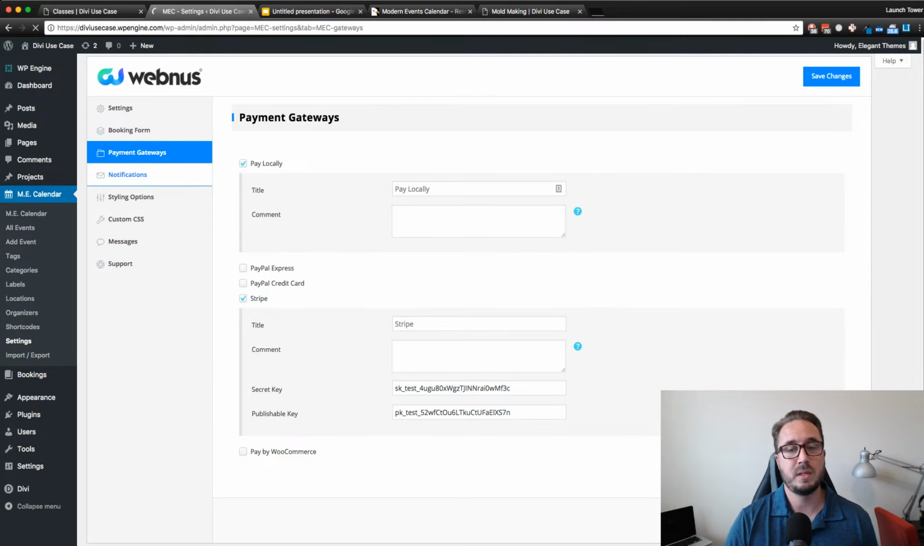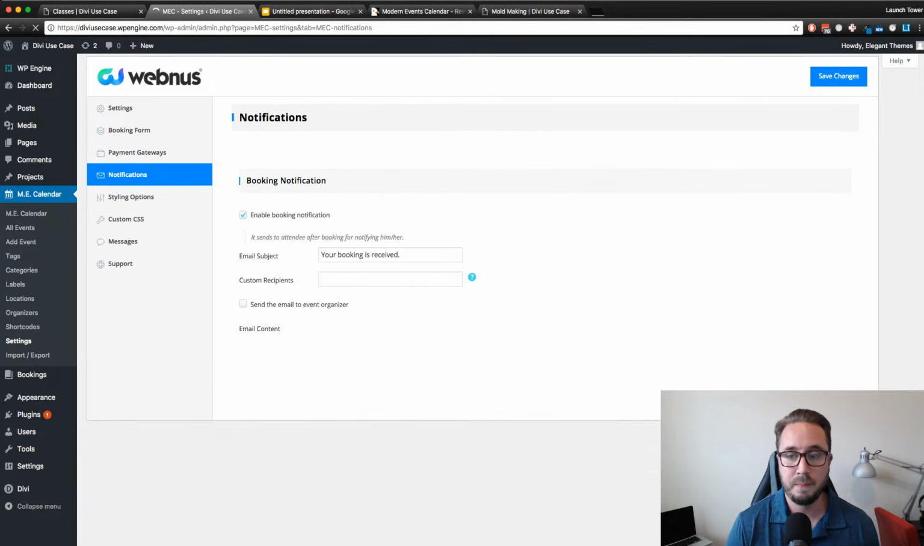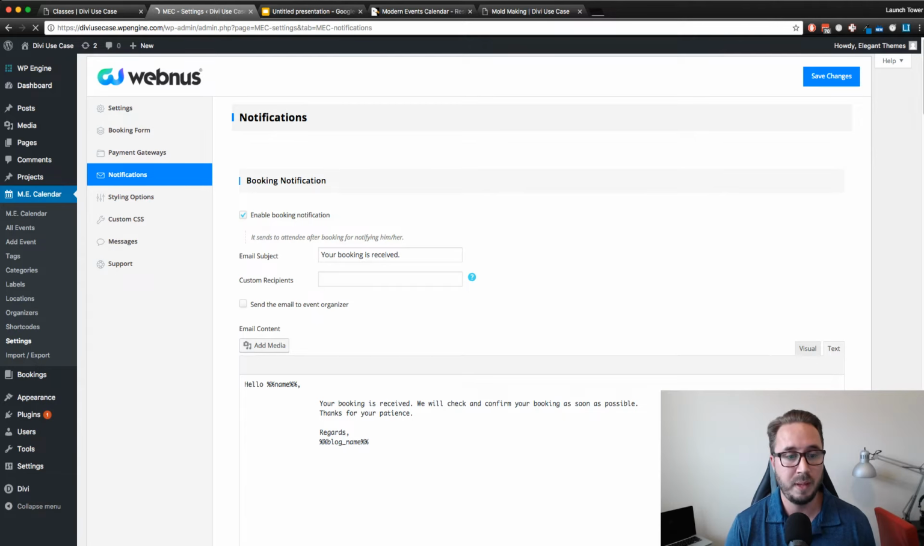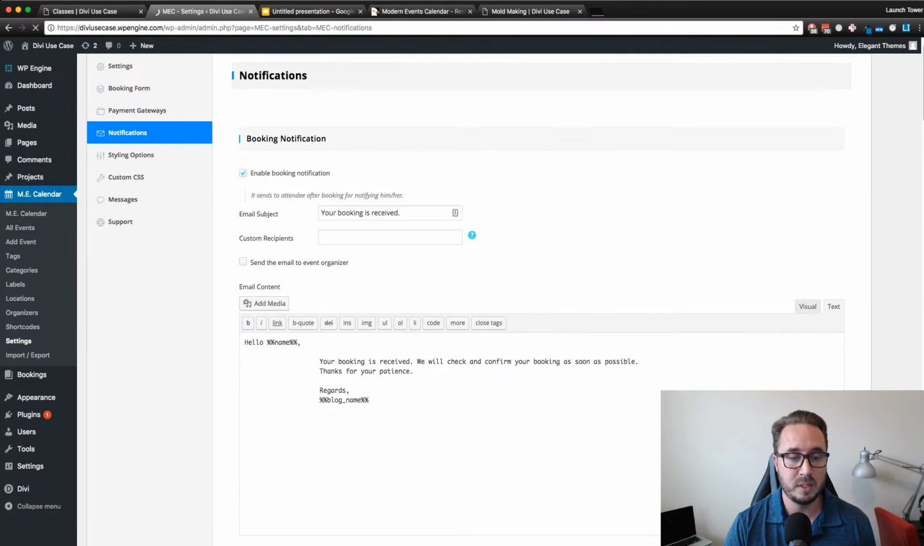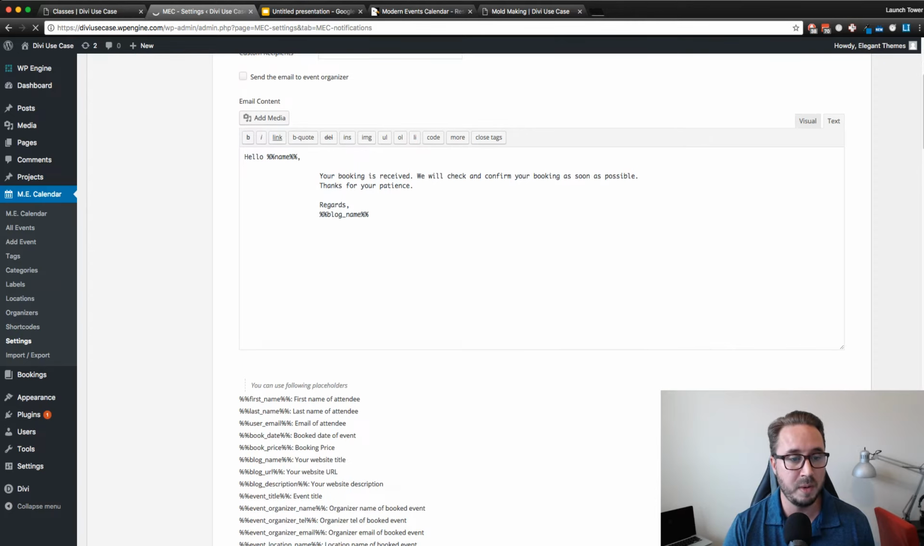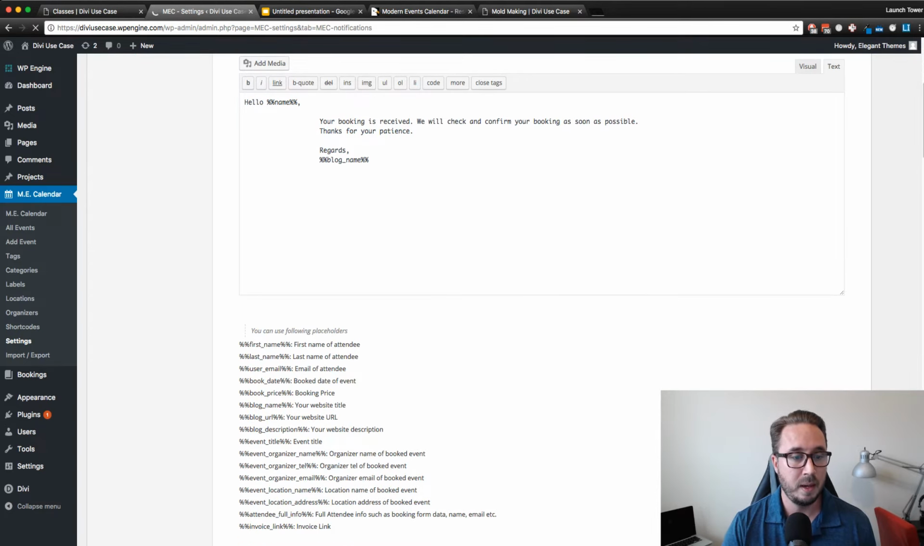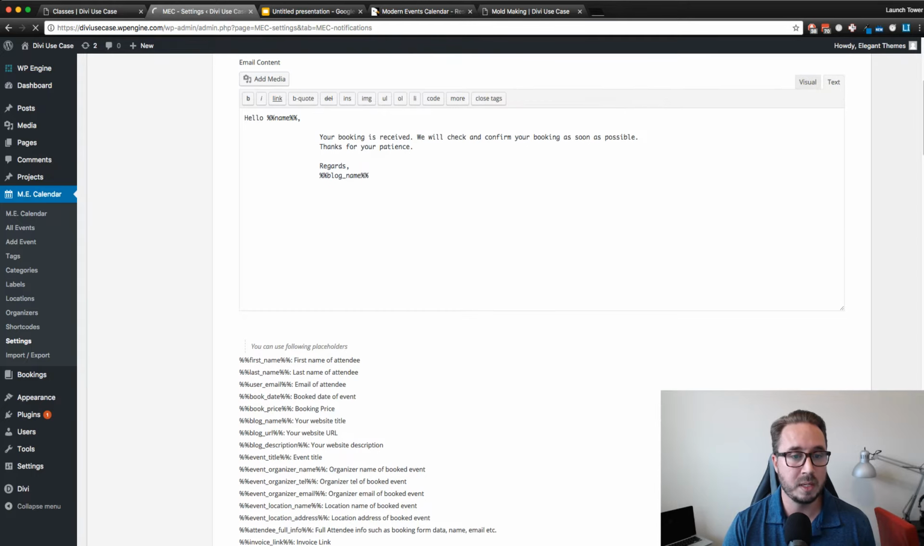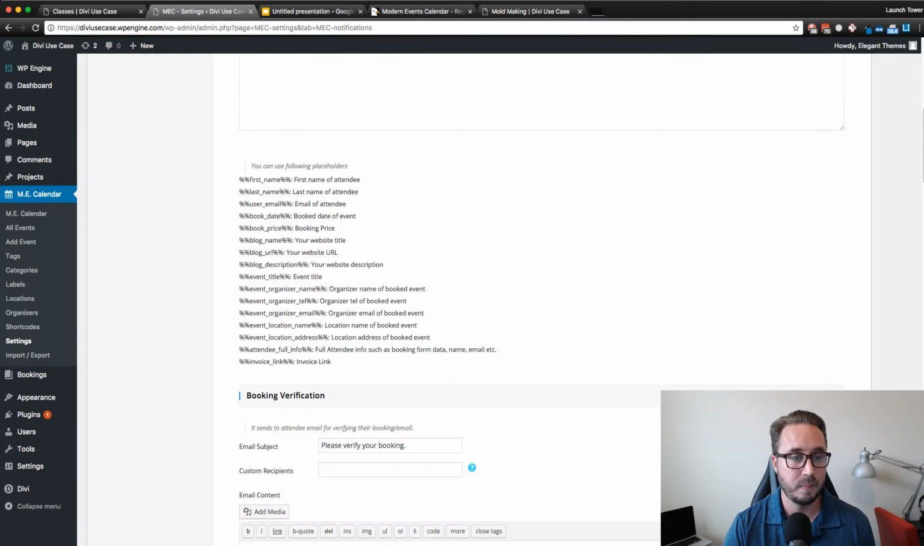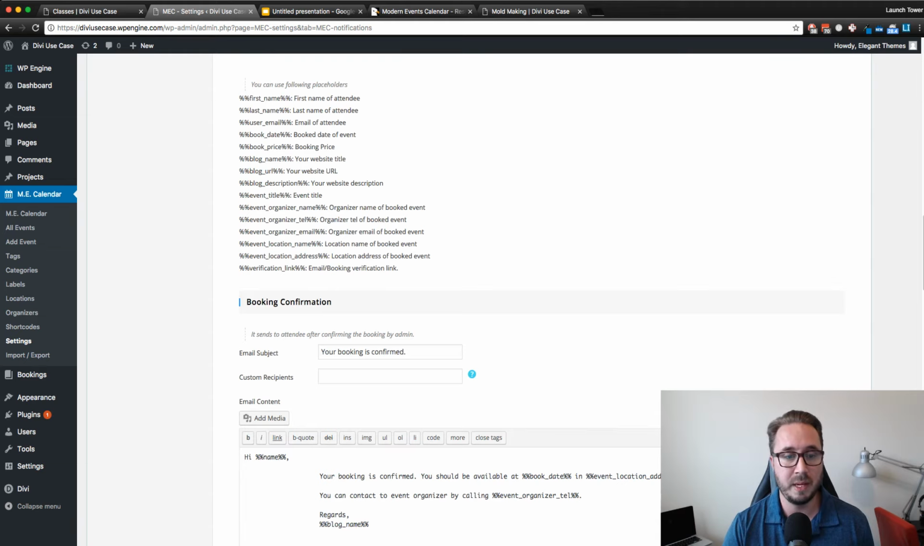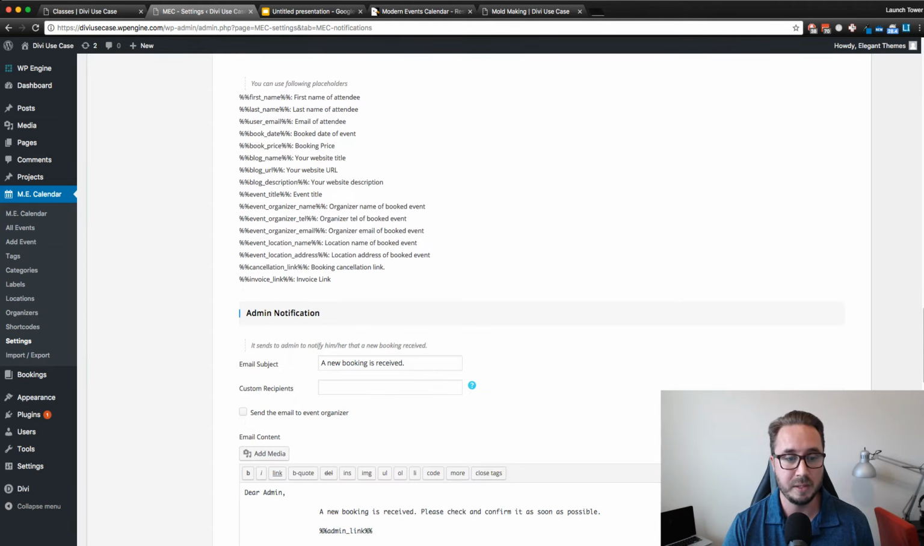Under the notifications, this is where all of the back and forth emails would take place, like for verification, booking notifications, things like that. These emails will be sent to the user, and also the emails necessary for the admin to be notified when someone new books. Of course, it has all these merge tags, these wonderful little tags that you can customize your email with. All of these are in one place, easily edited, which is nice.